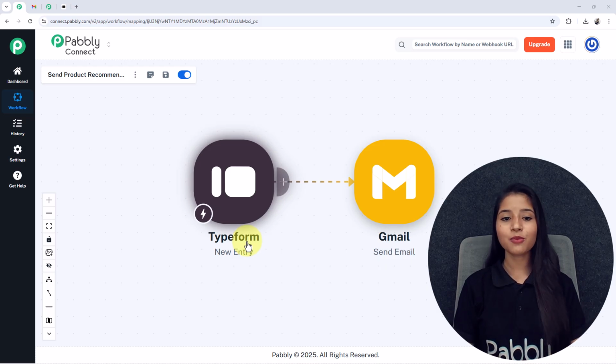For that, I am going to connect my Typeform to Gmail, and this will only be possible with the help of automation software named Pabbly Connect. And the creation of this amazing automation is done in just 5 minutes. Yes, but before moving forward, I'll give you a quick overview of how this automation will work and how it will be used in real time.